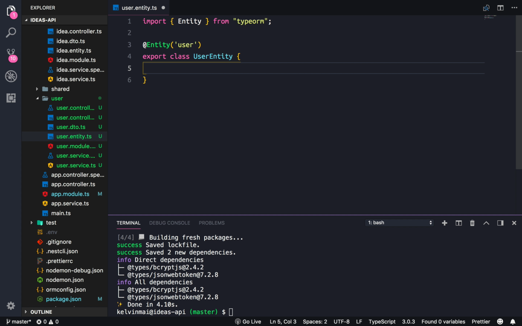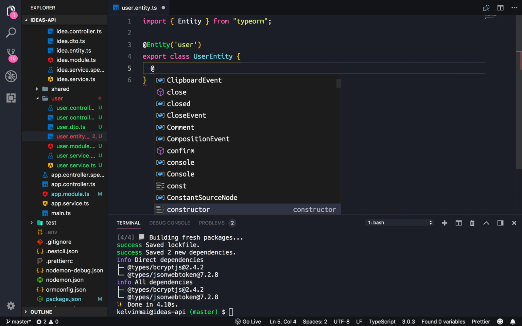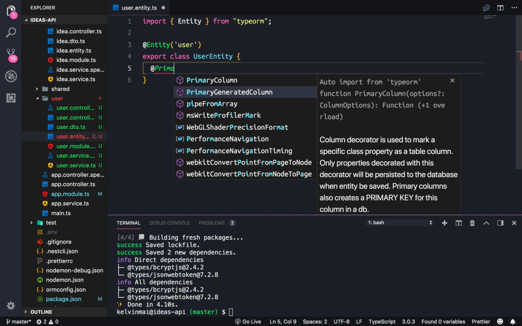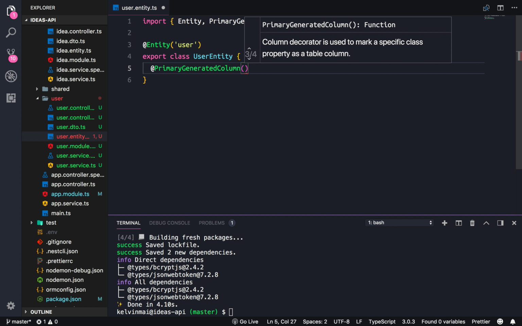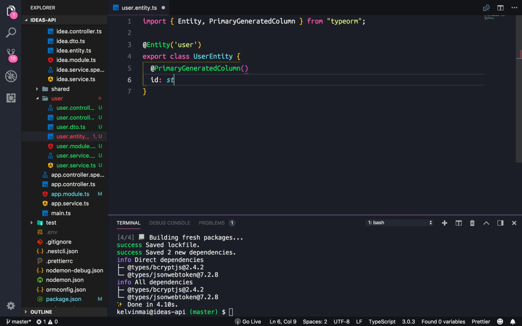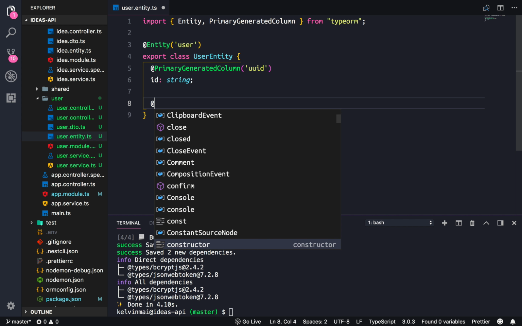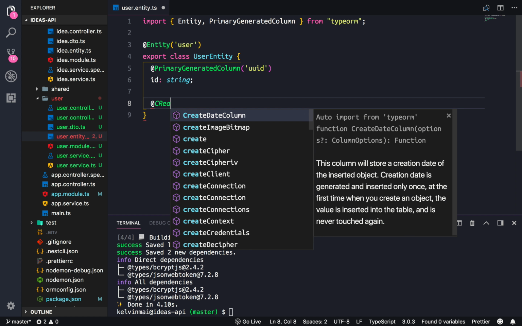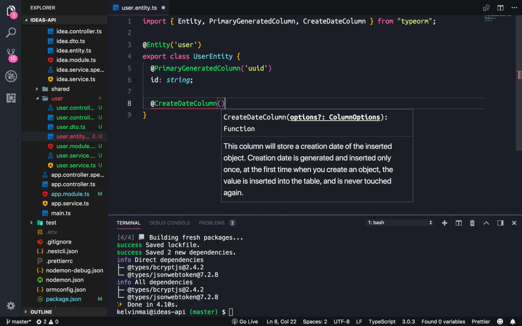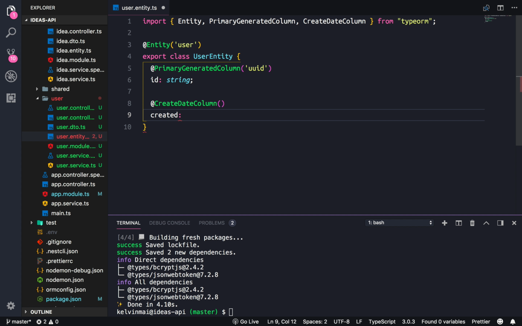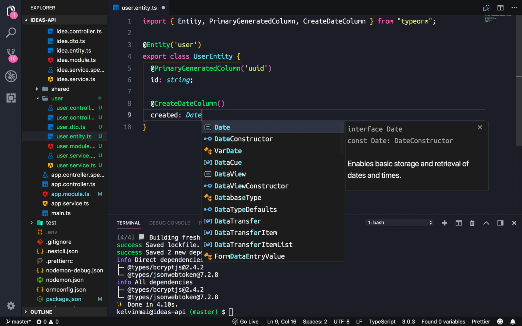Alright, so for our entity, we're going to need a couple of items. Definitely we need the generated column for the ID. And we're also going to pass in the type of UUID. And then also for metadata, we're going to need the created date, CreateDateColumn. We'll just call it created, and this is going to be of type Date.